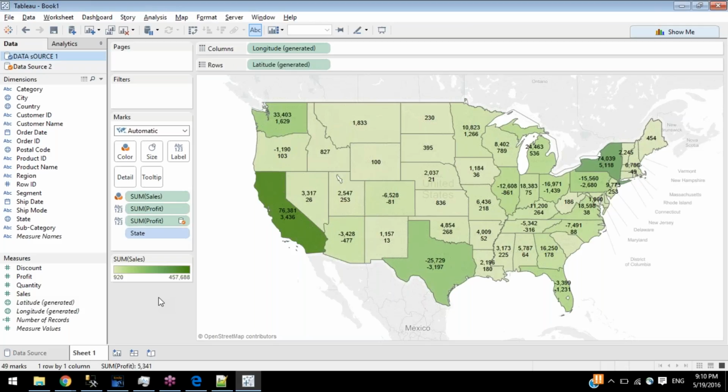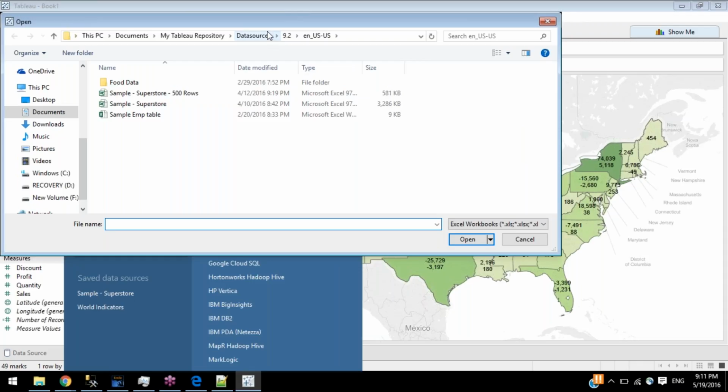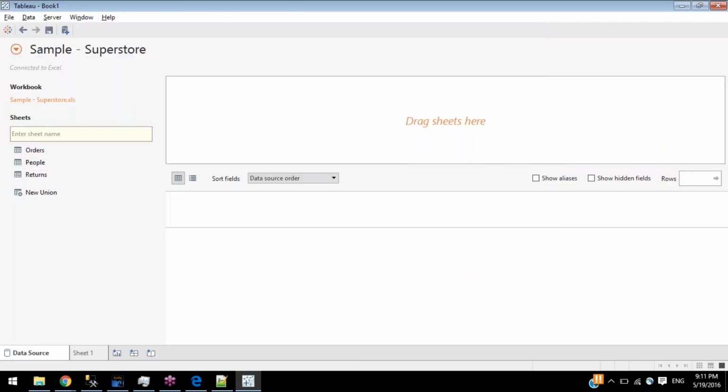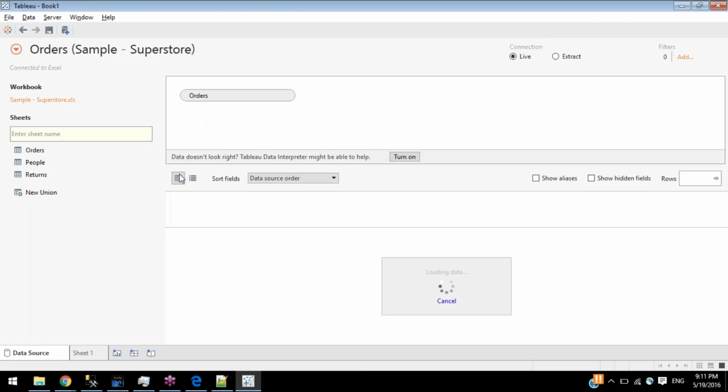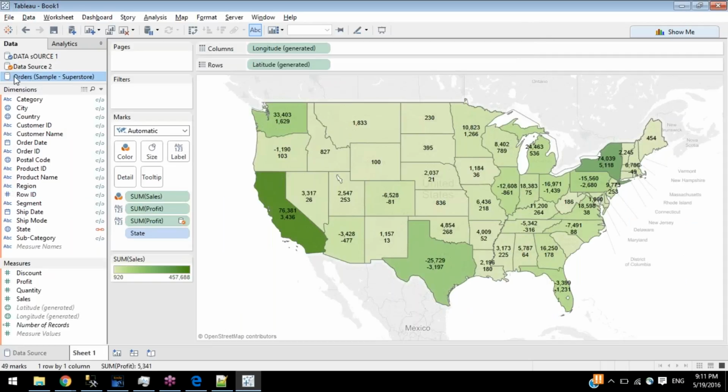But one last point that I'd like to cover for the day is, say there is a third data source. For example, let me connect a new data source, Excel. Sample Superstore, I'm connecting to this one, open. Orders. Okay, now this one is my primary, blue tick.